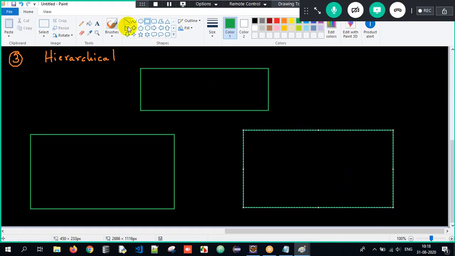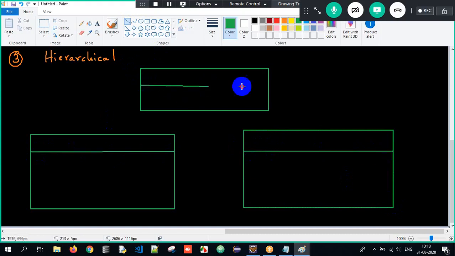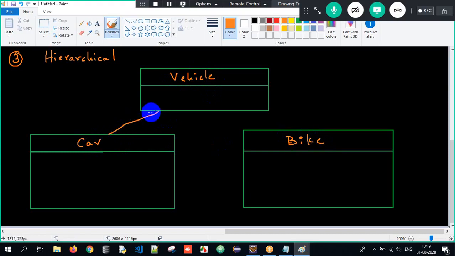Now here, let me draw the representation so that it becomes easy to understand. This is the basic hierarchy which I'm going to create. Great, I'm done. So here I will have a class called vehicle. I'll have another class called car and another class called bike. So this is the relationship between them.